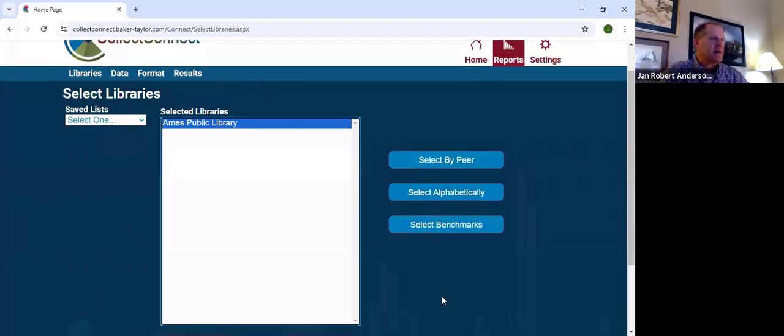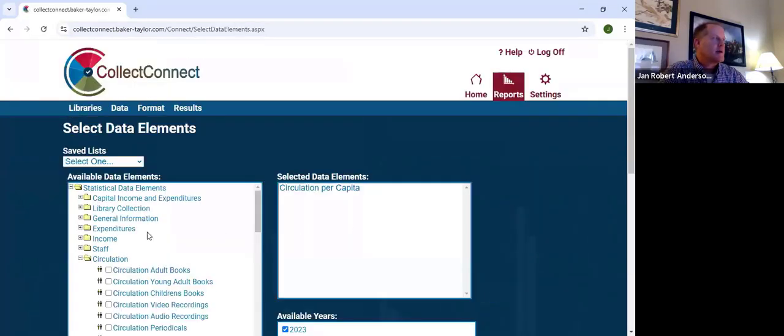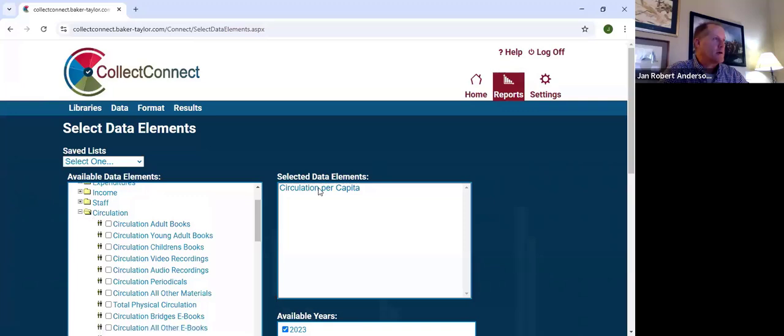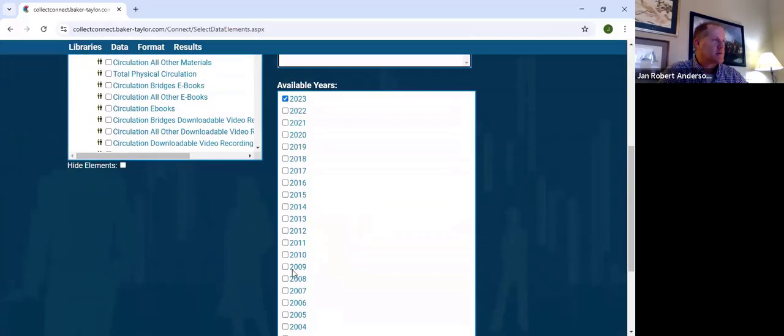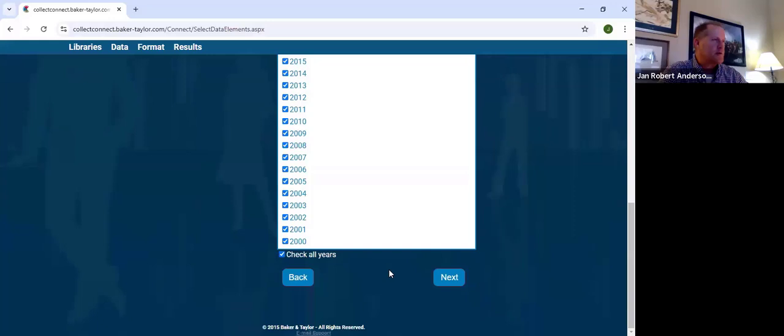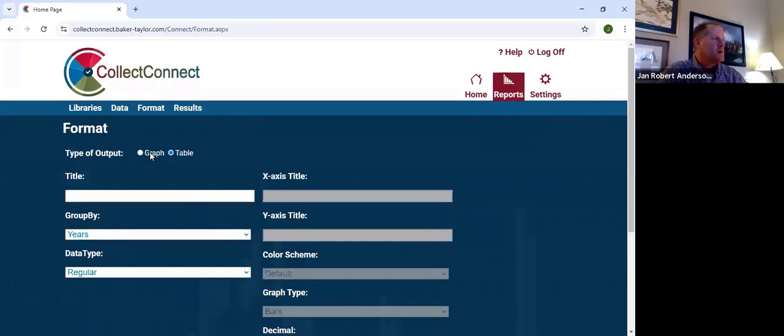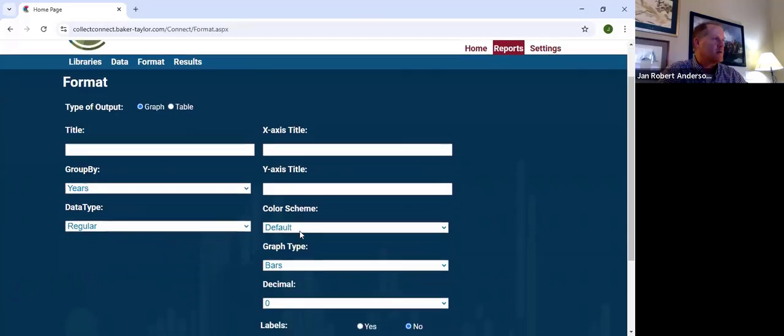And I could say, okay, let's advance from here. I'm still interested in circulation per capita, but let's look at it as a time trend and see where we've been with circulation per capita over the last 24 years. Again, I could put that in a table, but graphs are always interesting when I'm able to do that.